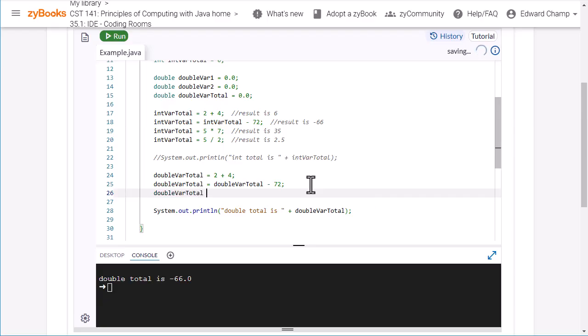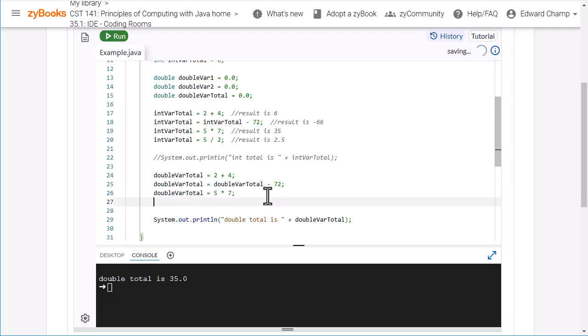Double var total equals 5 times 7, expecting 35.0, and it worked. Now, let's take a look at this. Our 5 divided by 2. In the integer world, when we did this calculation, we got 2. Now, I am expecting to see 2.5. It's not running again.